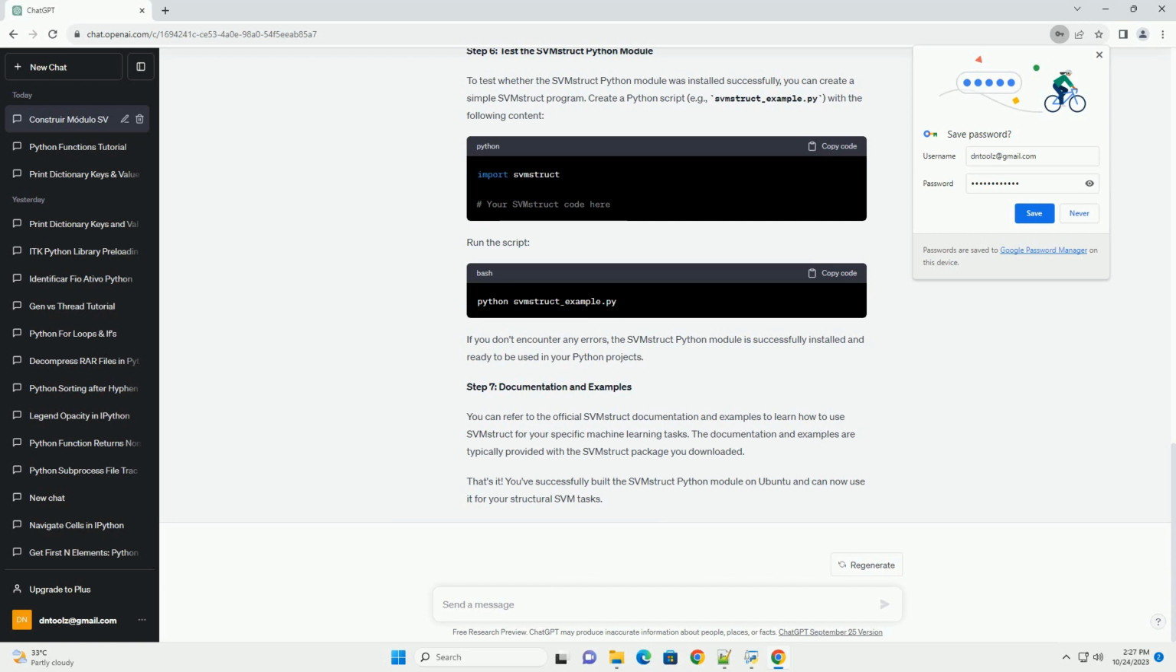Step 2, download SVMstruct. You can download SVMstruct from its official website. You'll need to register for an account and download the source code. Place the downloaded file, for example svm_python_bindings.xxx.tar.gz, in a directory of your choice.